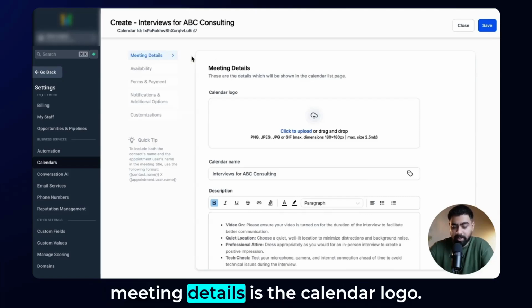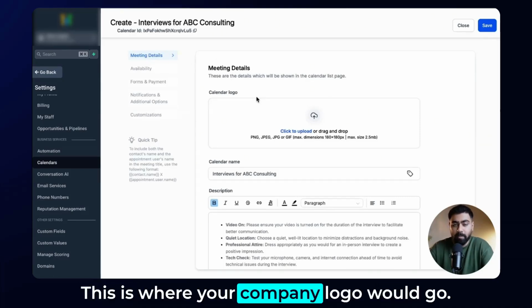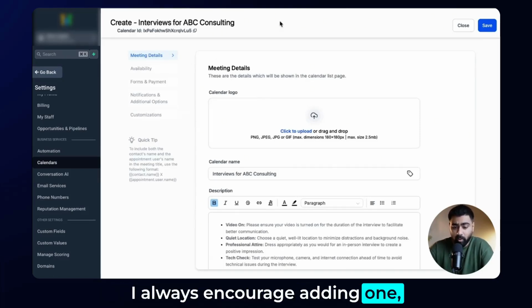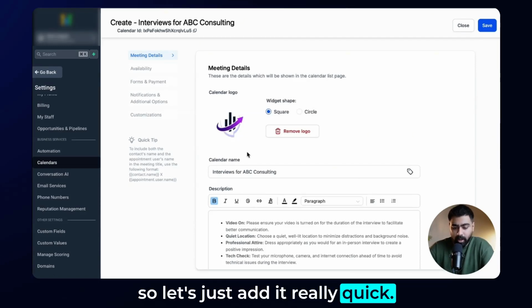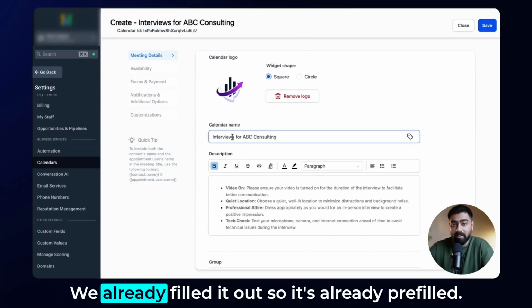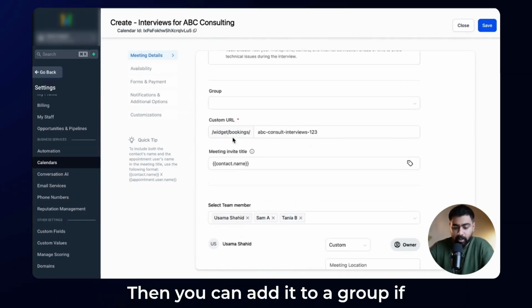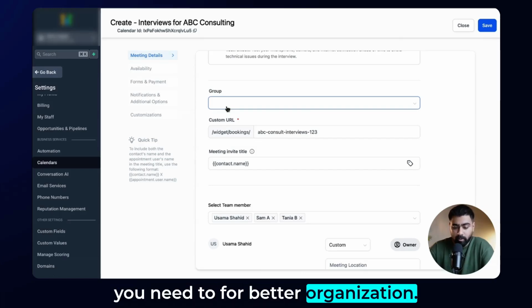Alright, so the first thing on the meeting details is the calendar logo. This is where your company logo would go. I always encourage adding one. So let's just add it really quick. Then we have the calendar name and description. We already filled that out, so it's already pre-filled. Then you can add it to a group if you need to for better organization.